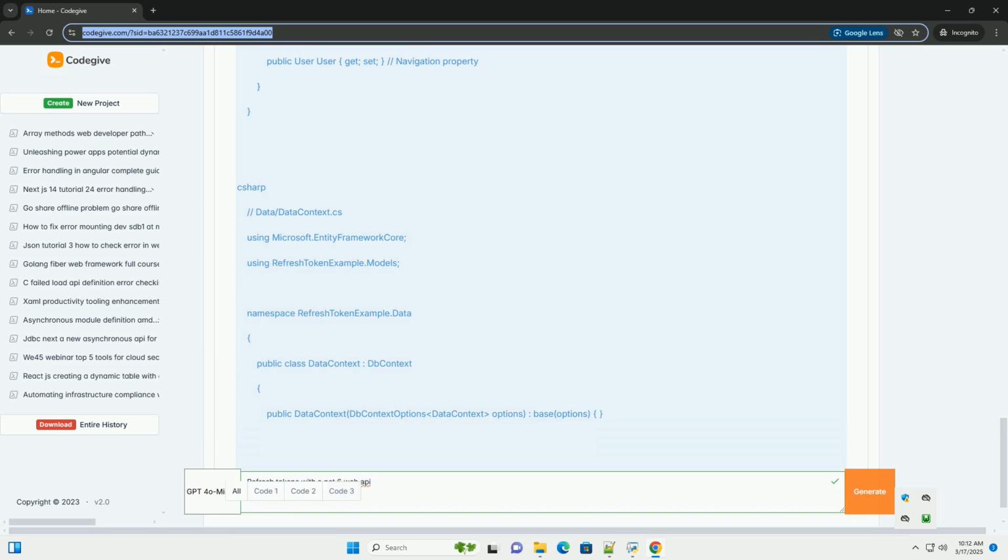7. Testing the API. 1. Run the application, start your web API project. 2. Use a tool like Postman or Swagger UI. Register: send a POST request to /api/authentication/register with a username and password. Authenticate: send a POST request to /api/authentication/authenticate with the registered username and password. You should receive an access token and a refresh token.